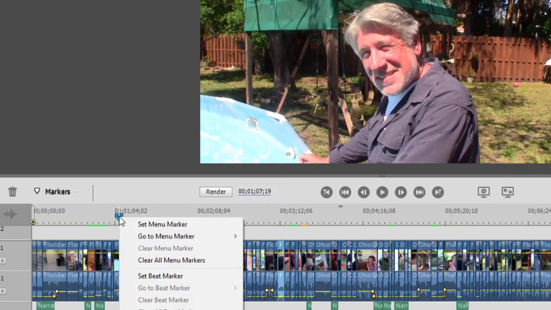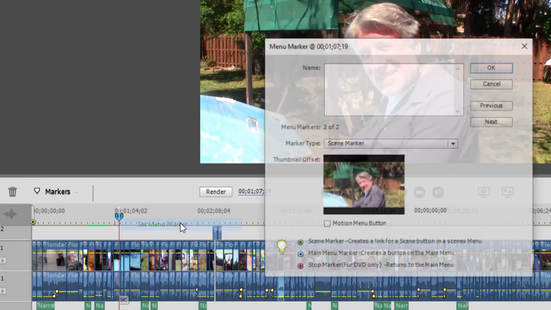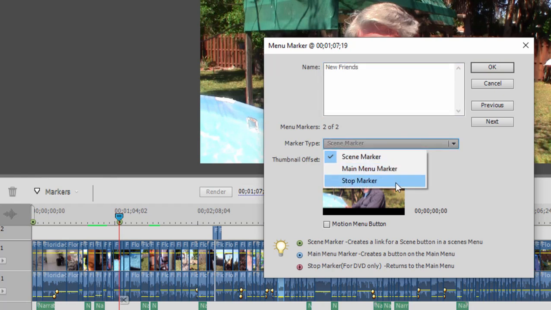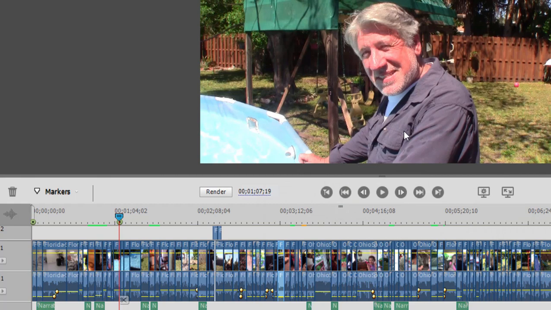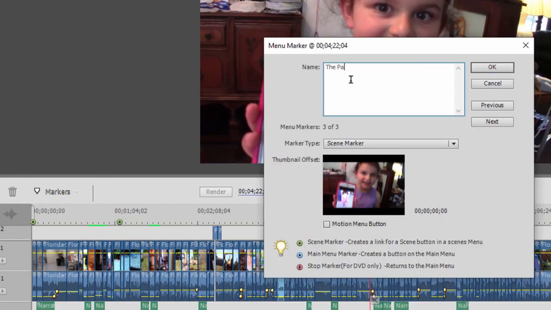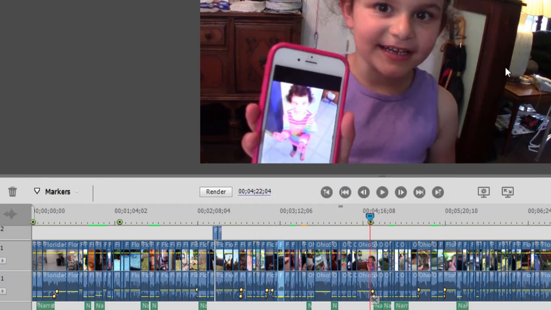Let's position here for our second marker. This time I'm just going to right-click on the playhead and select Set Menu Marker. We'll call this one New Friends. Now you notice there are a couple of different kinds of markers: main menu markers, stop markers, and scene markers. Don't worry about these other two. They're more advanced right now. Mainly in this tutorial, we want to talk about scene markers. So we're going to have scene markers on our timeline. And then finally a third one here we'll call The Party. And those are our three green menu markers.